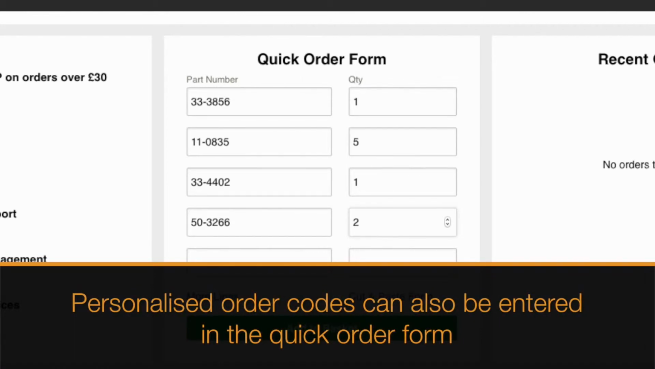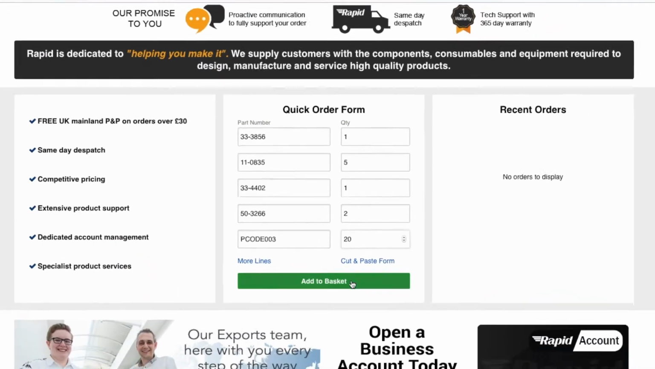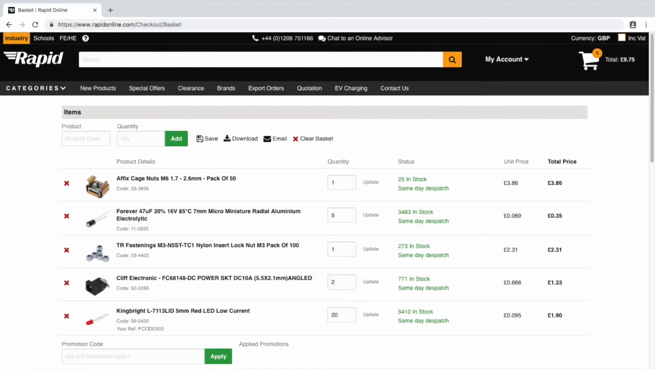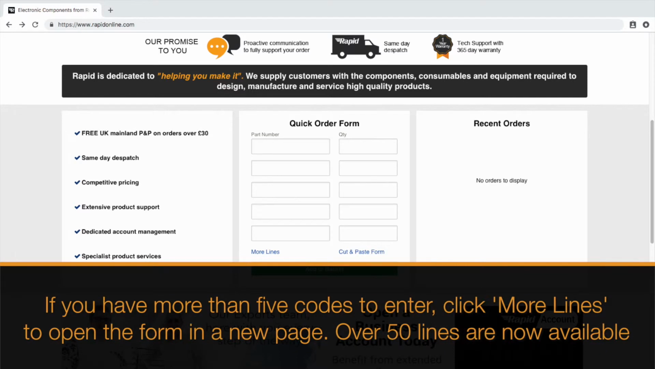Personalised order codes can also be entered in the quick order form. If you have more than 5 codes to enter, click More Lines to open the form in a new page. Over 50 lines are now available.